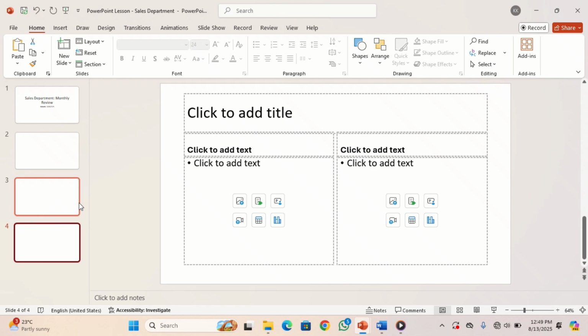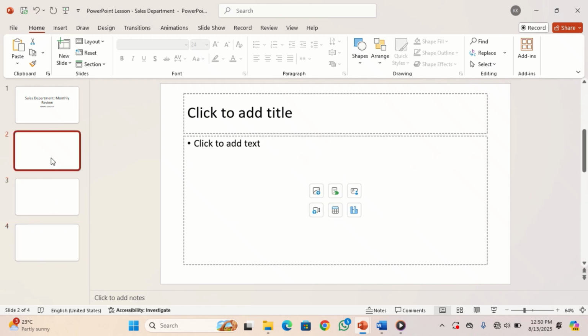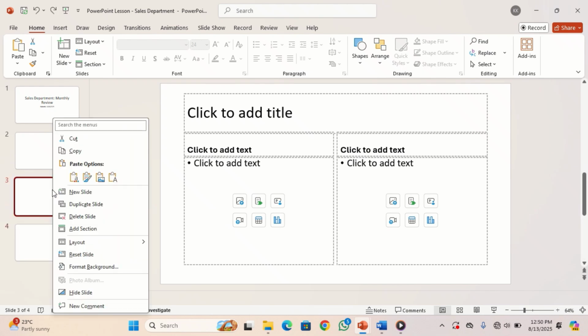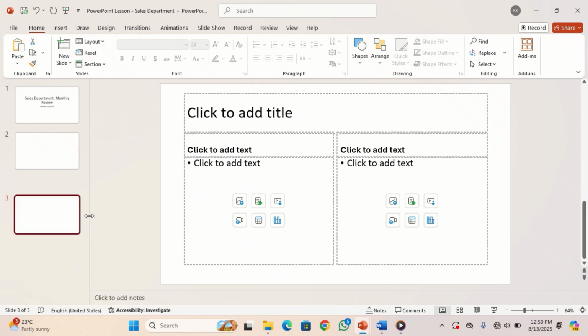To delete a slide, simply go to the Thumbnails pane on the left, click on the slide you want to remove to select it, and then press the Delete key on your keyboard. It's gone. You can also right-click on the slide thumbnail and choose Delete Slide from the menu. Don't worry if you delete one by accident. You can always use the Undo command or Ctrl+C to bring it right back.